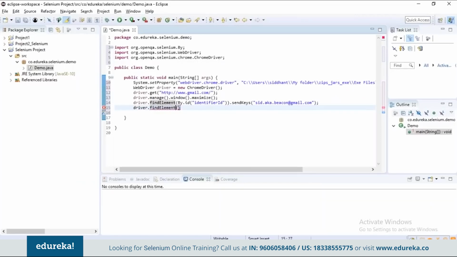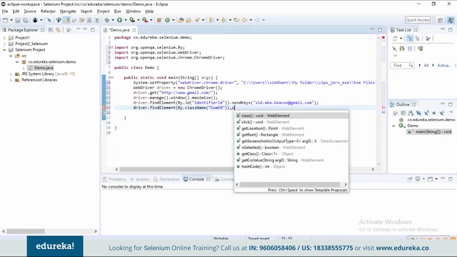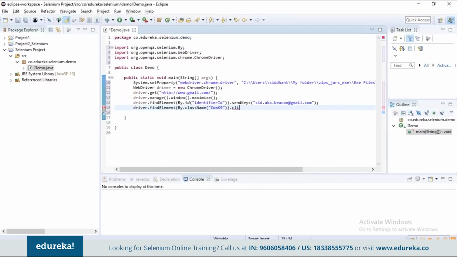And the command would be By.className. And we'll have to give it the class name as well, which in our case was CWAK9. Let's put that in. Now we've done that. So what does it do once it finds it? It'll click on the button, right? So let's tell it to click. We've done that. So all of this should happen automatically. That's the entire purpose of writing the script.